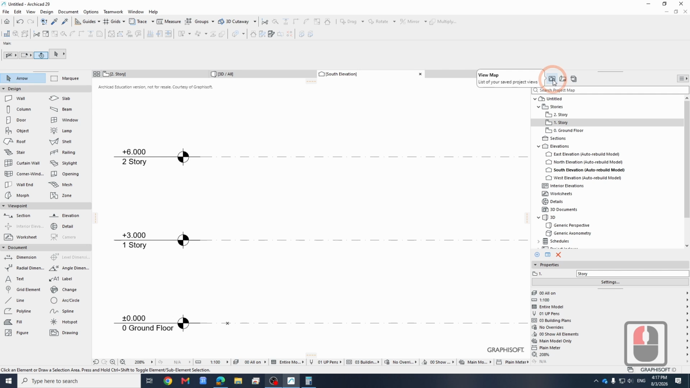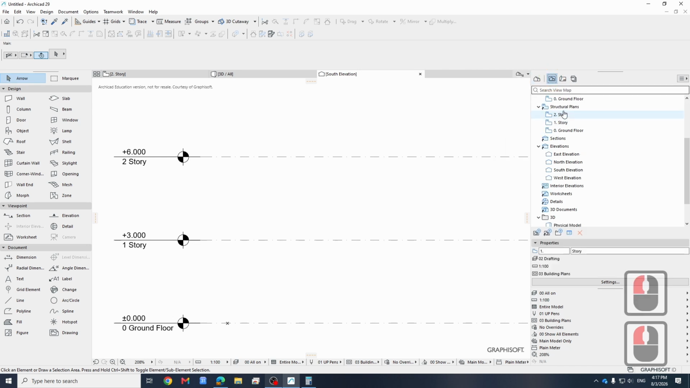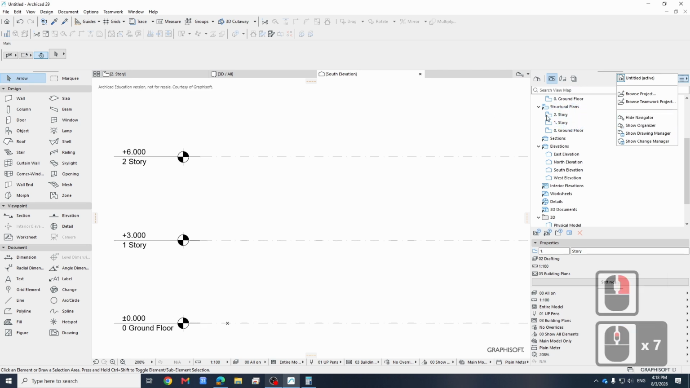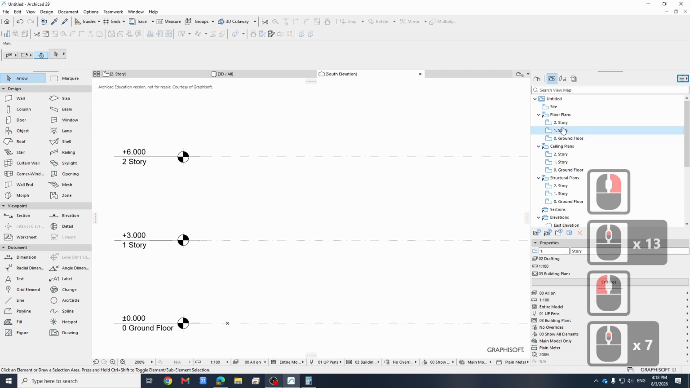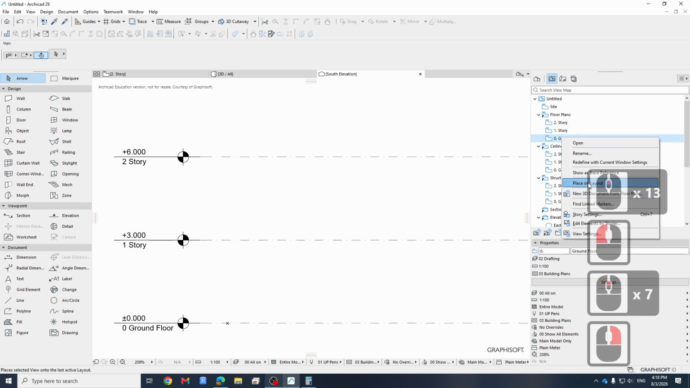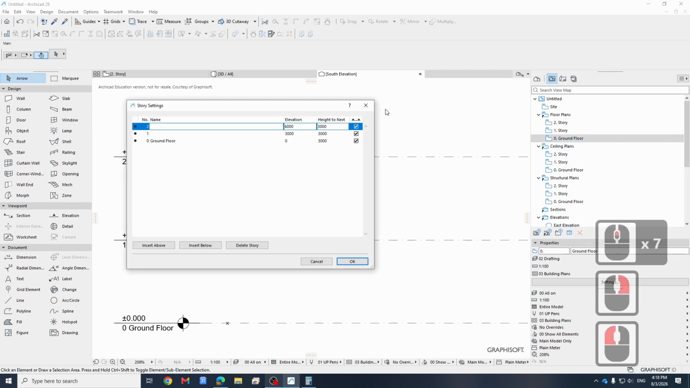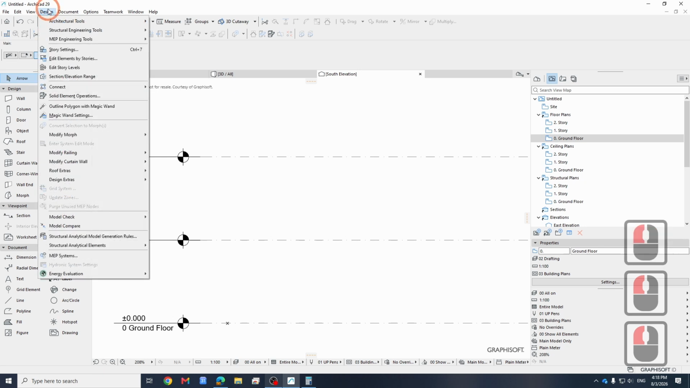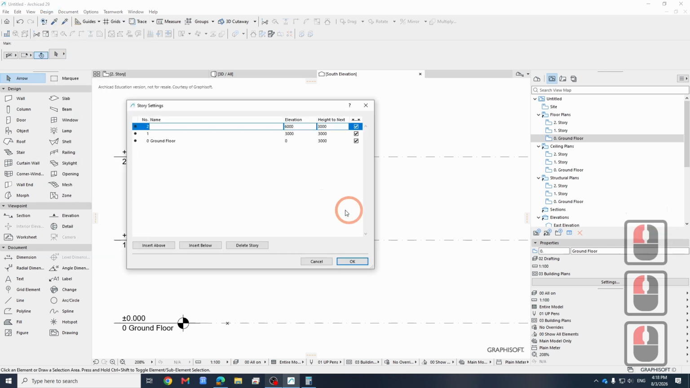You'll have to go to the project outliner. Remember, you've got more information. You can show the whole project organized. You've got a lot of information here, but in essence, you can pick your ground floor. Don't use the structural information. We can use ground floor. It doesn't matter. Story settings. So you can access it over here, or you can go to design, story settings, and you can access it here.